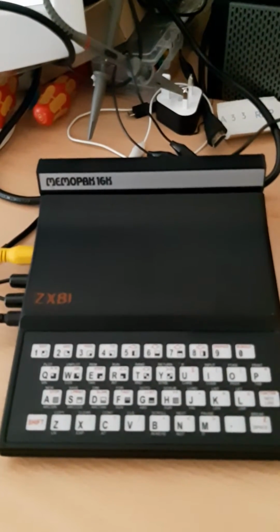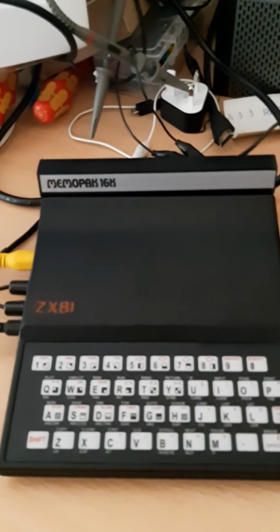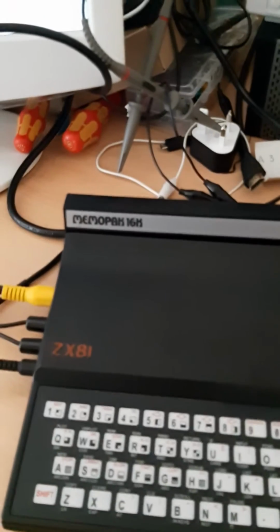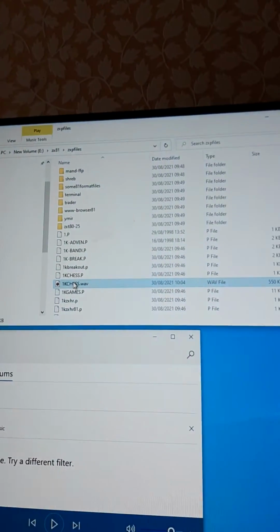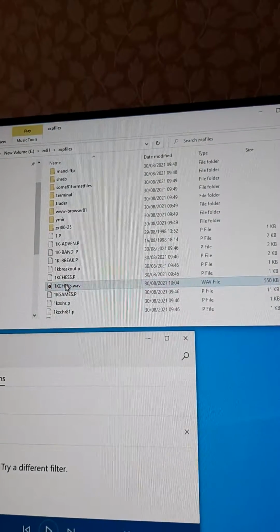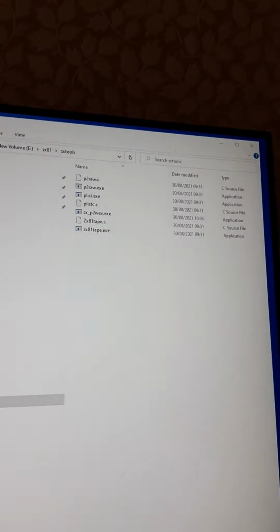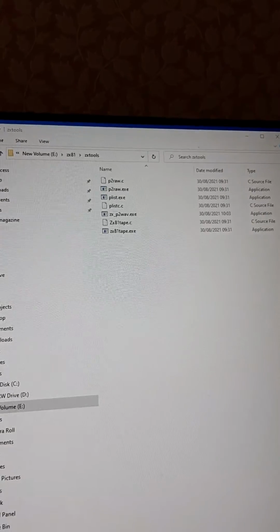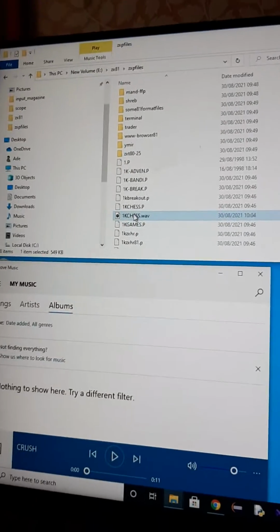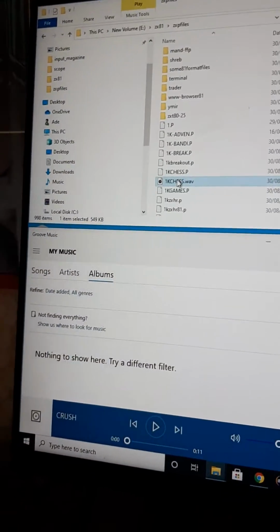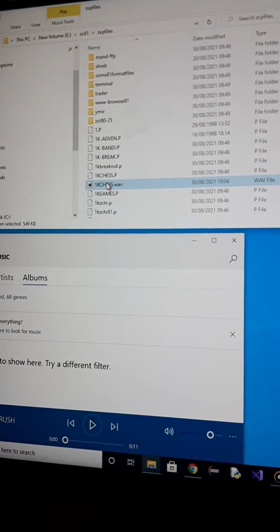This is a ZX81, an attempt to load 1k chess, which was a P file. I've converted it to a WAV file using zxp to WAV.exe, and we'll just see if this loads. So, done load.